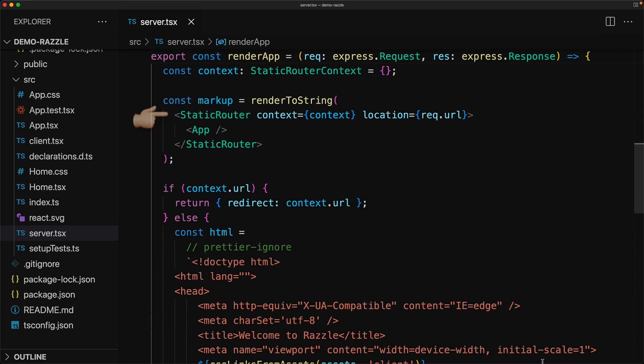We use a feature that is provided by React Router called StaticRouter, and we render it by providing an empty context object and the request URL. And the reason for doing that is if this URL matches some redirect within our React application, then context.url will be populated with that and we can return that redirect. Otherwise, we will simply return the markup that is rendered by React.